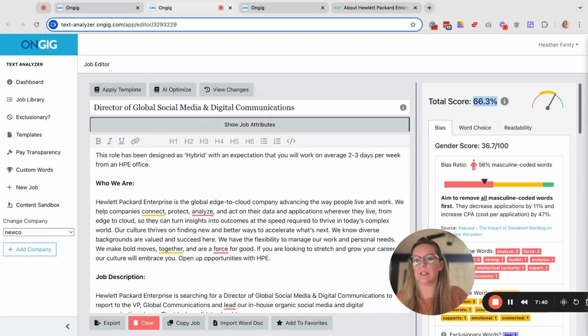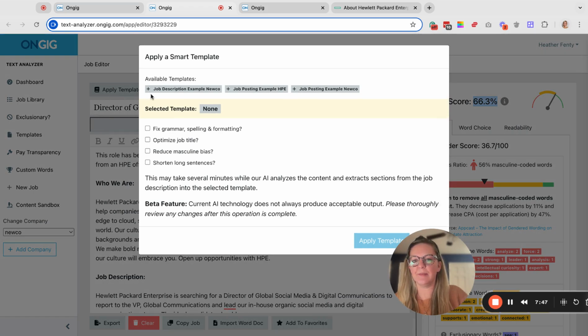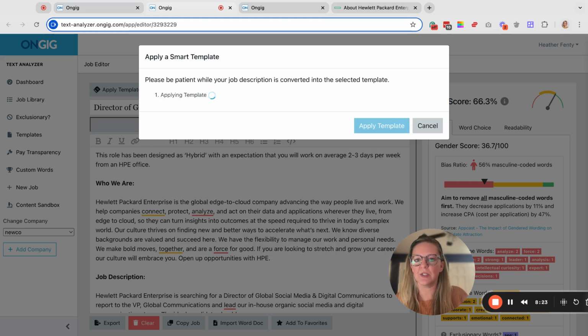So what we're basically trying to do is reformat this, but also you can improve it. So let me apply a smart template. So you'll see the job posting example for HPE. And here is where you can do some extra things. If you want to just apply the template, which is what I'm going to do here, you can do that. Or if you want to go into spell check, formatting, optimize the job title, reduce masculine bias, shorten those sentences for readability, you can do that as well. So I'll just pick the first one just so it does one step. But there are some other videos around kind of overall optimization for your score. So let me just click apply.